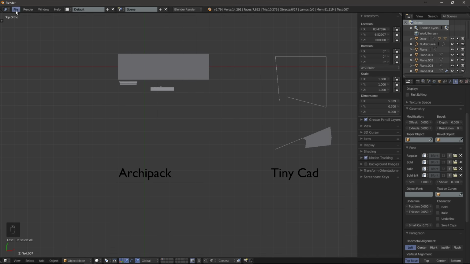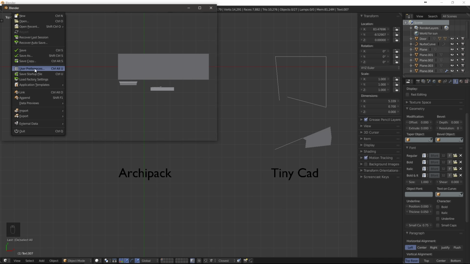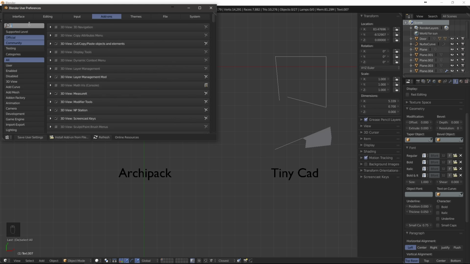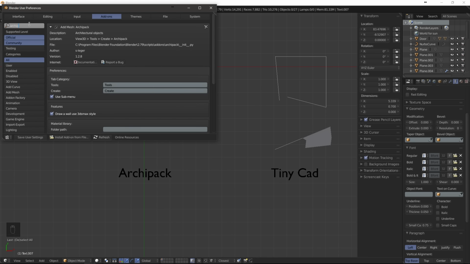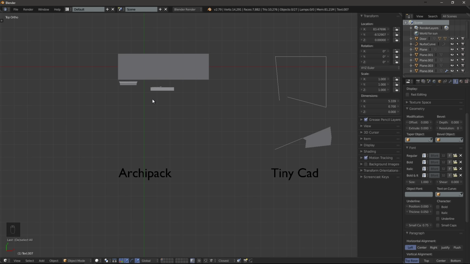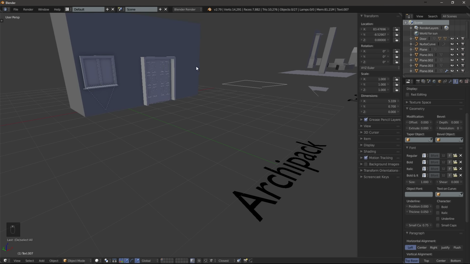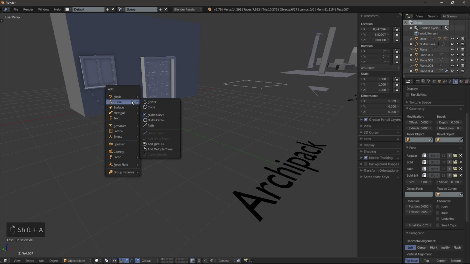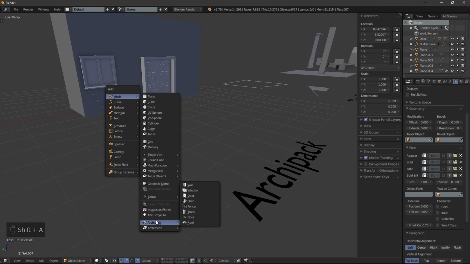So if you go into your File, User Preferences, and search for Archipack in add-ons, make sure you have it selected. Save your user settings. So what does it do? Let's click under the Mesh menu. You see a new submenu called Archipack, and you can add walls, windows, doors, stairs, fence, trusses, and they're all parametric objects. And what do I mean by that?